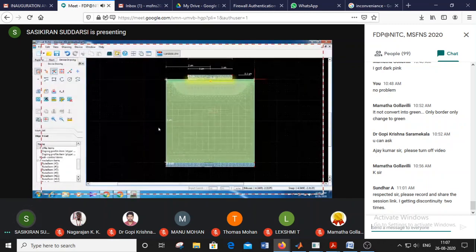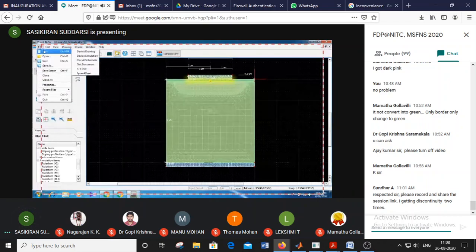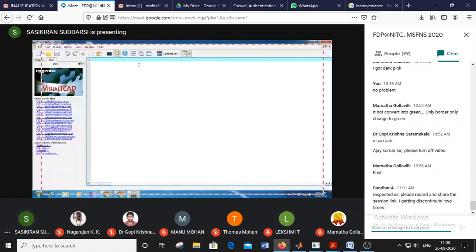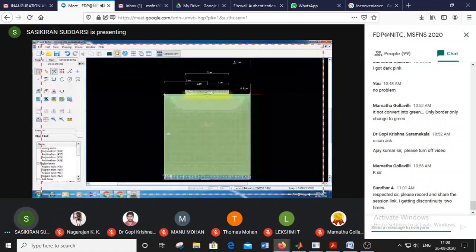So the device is saved. Next we will use this device to get the IV characteristics. Okay, so for that just go to file and new, and here we have several options.